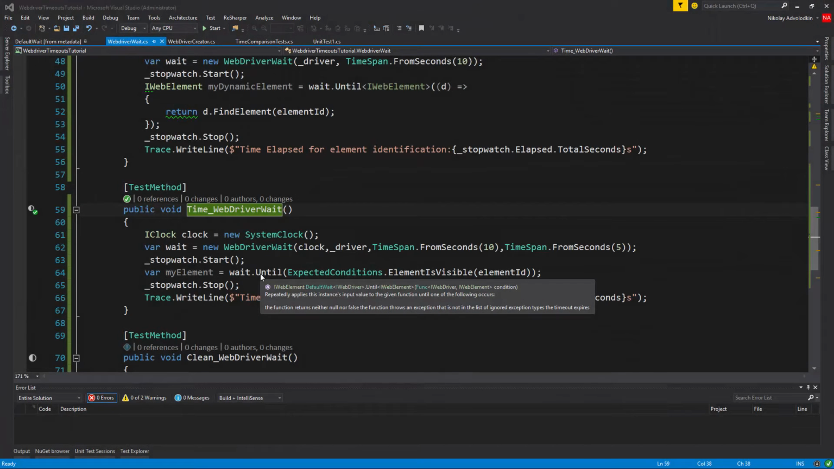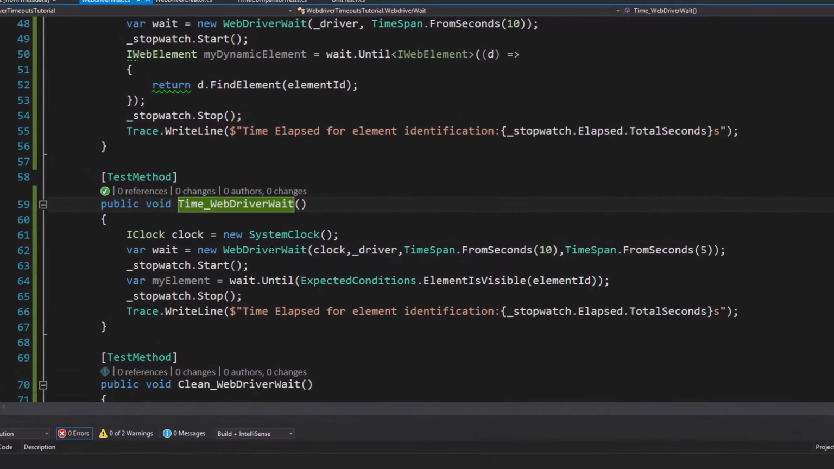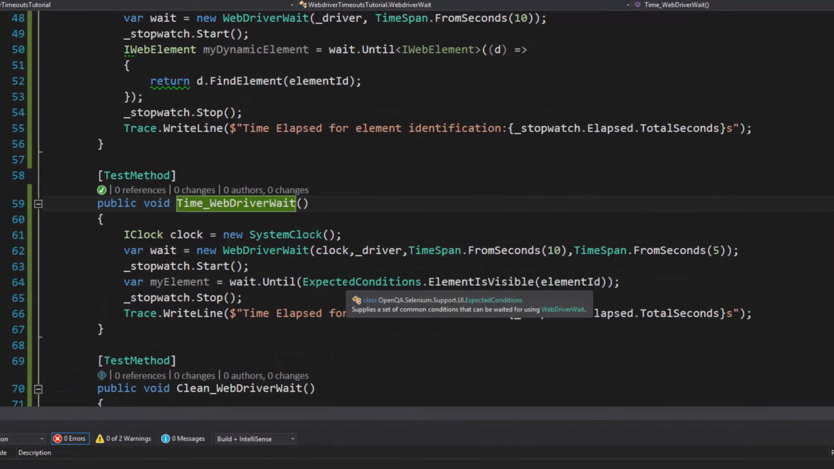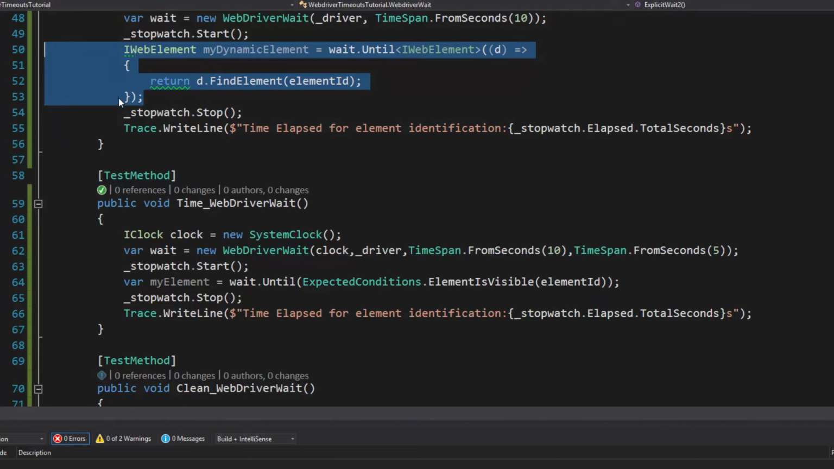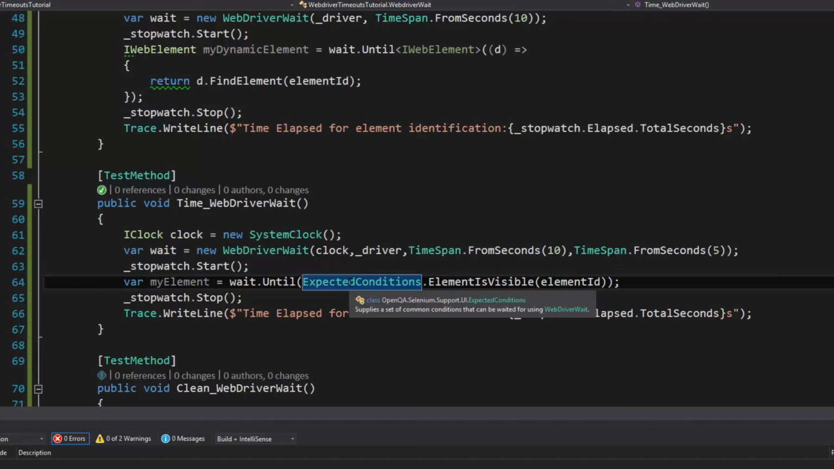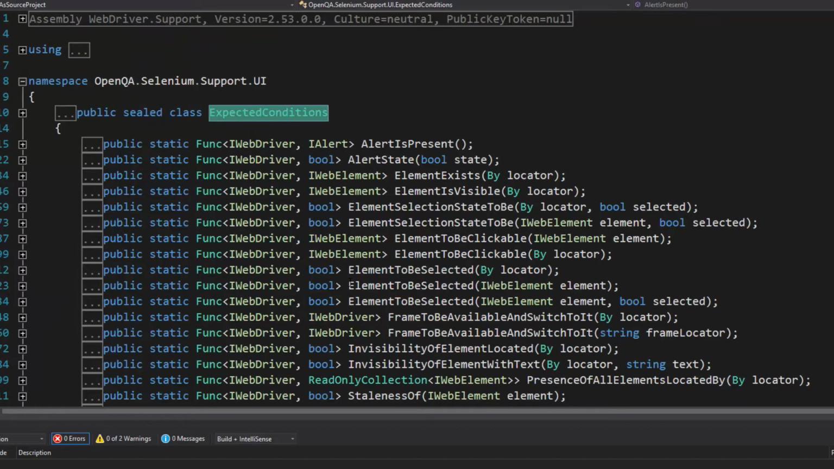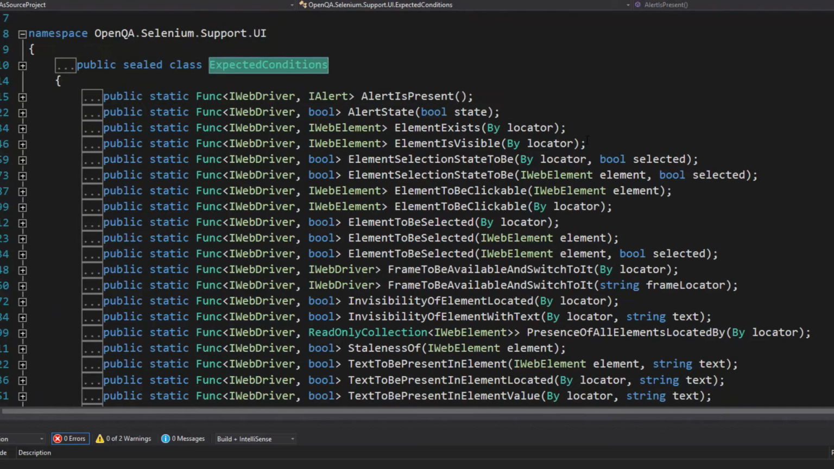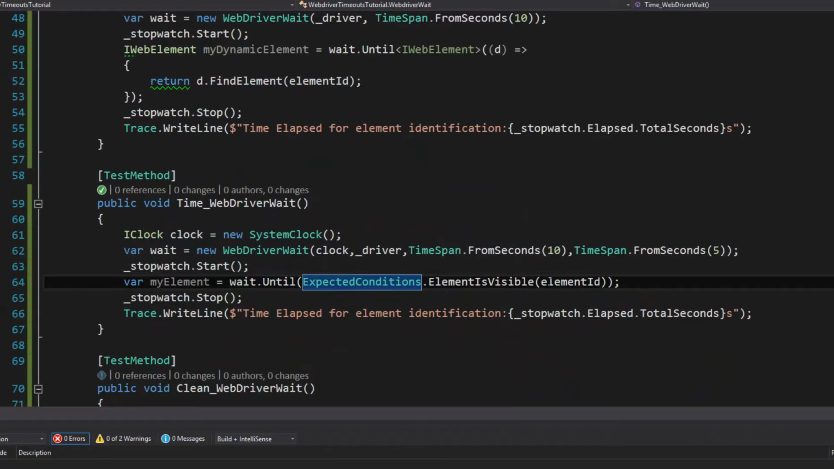But the more important thing that I wanted to show you guys is this expected conditions class that Selenium gives us to clean this mess up here. So the expected conditions class is really handy because it gives us many conditions that we can check to see if an element exists. Here, take a look. Let me show you guys here.